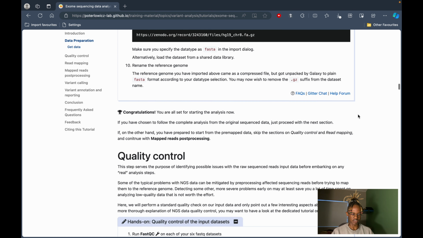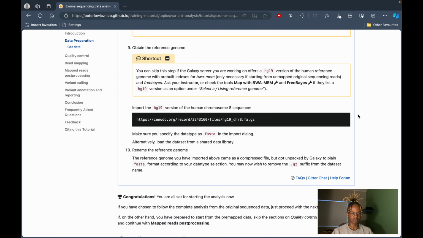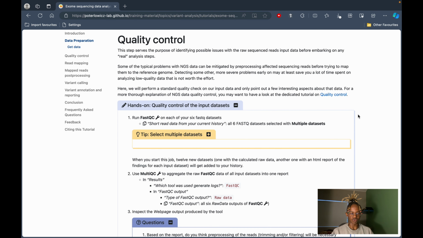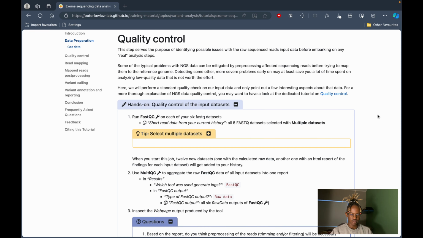Okay, once that's been obtained, you can more or less move on to the next step. Congratulations, you're now set for analysis. Okay, so the next step in this analysis would be quality control. It's more or less there to make sure the quality of the input data we're getting is good enough to move forward and actually get an analysis done.